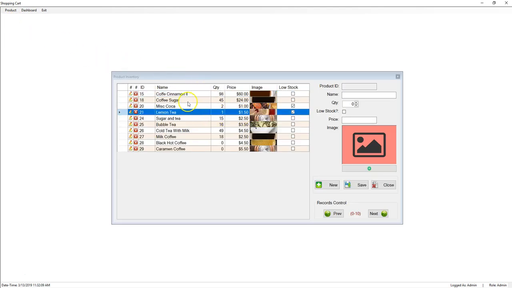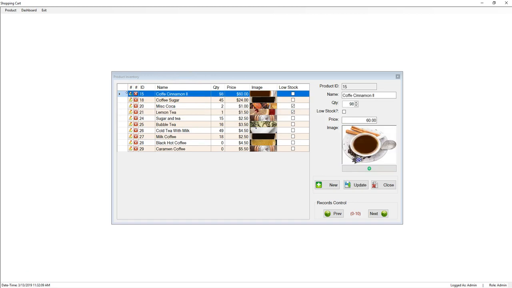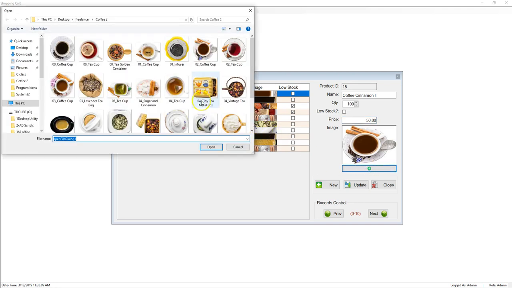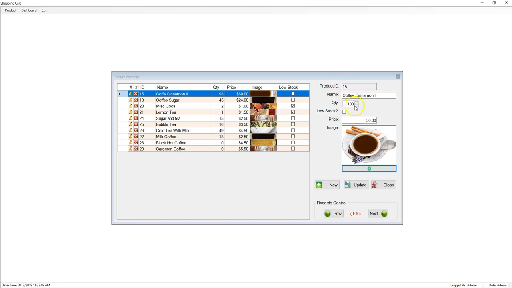Going back to product inventory, you can edit by hitting the pencil marker. You can rename it whatever you would want. You can set your product quantity. It is not in low stock, so we can leave that unchecked. And you can set the price. You can also upload an image, which will bring you to your pictures folder, and you can select an image. To save your product, you can hit the update button, which will save it.